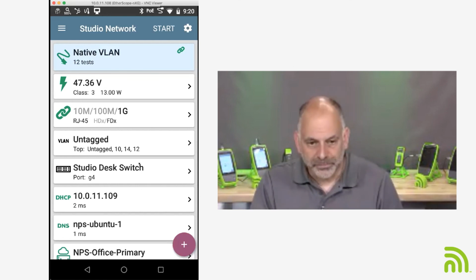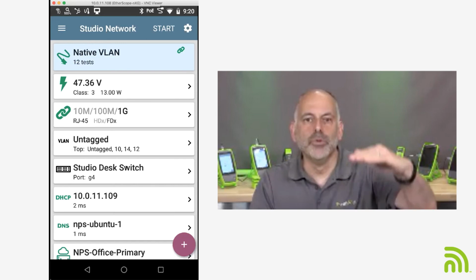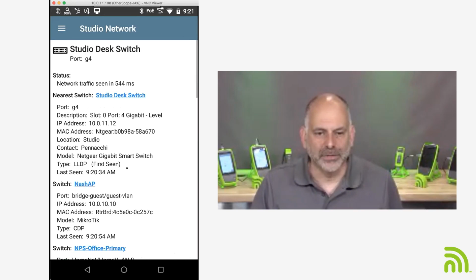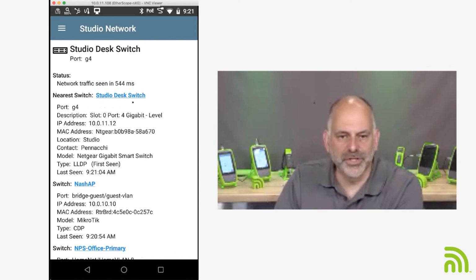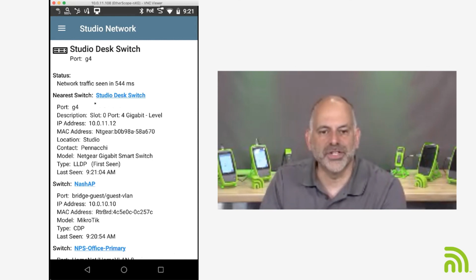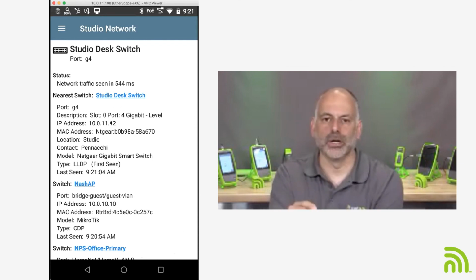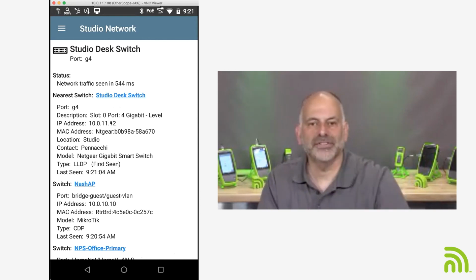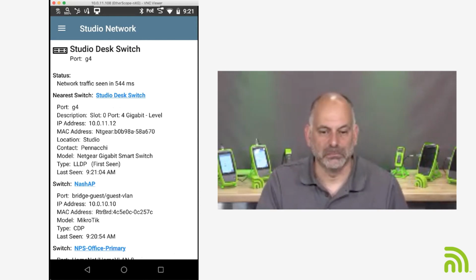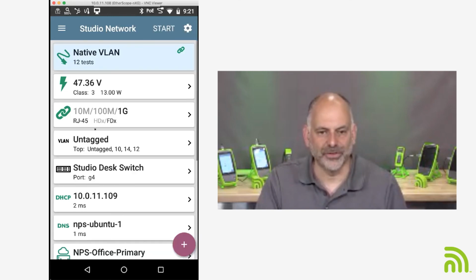So next, where am I connected? We're going to start moving up the protocol stack. So where am I connected? Well, this tells me that we are connected to interface gig 4 of this switch right here. And it shows me the location, the contact, the switch, how I learned that. I learned it via LLDP. Gives me the IP address of that switch. So at a data link layer, I know what that device is at the other end of that connection. Okay, well, that's great. I've got that information.